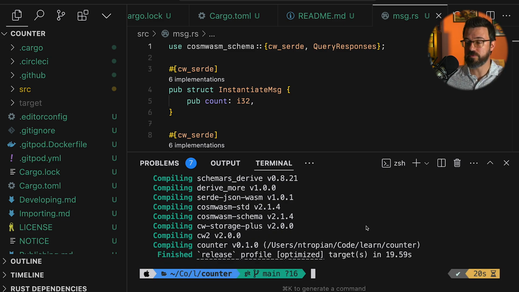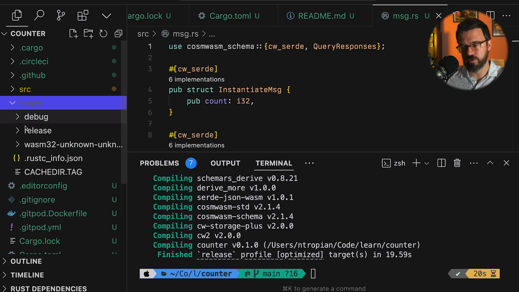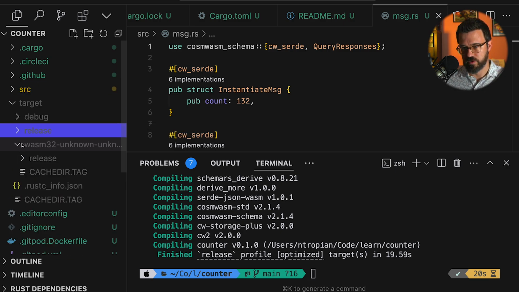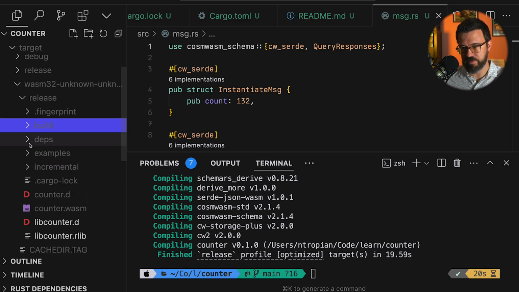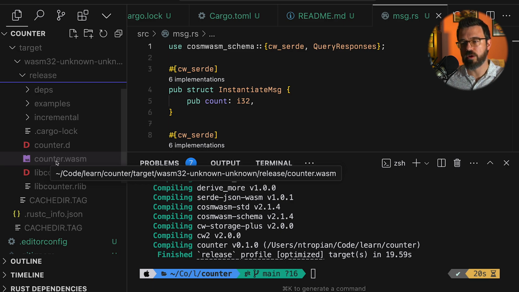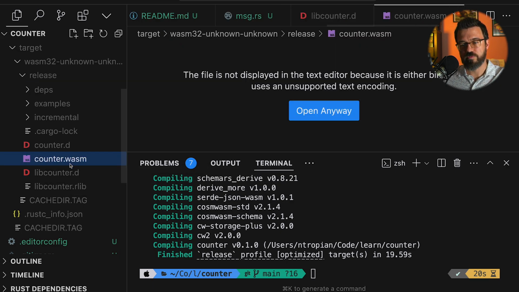Now that cargo has built my entire project, I can see in the target folder, which is hidden, all of these various files, including wasm targets. There's a release. I've got to really go deep in order to find where it is, the counter.wasm file. However, this counter.wasm file, especially if it's a more complex contract, may be too big. The stock counter is probably half the maximum size. But if you've edited it, if you've added a lot of things, if you're including libraries and so on, it might be sizable. And we want to reduce it as much as possible.